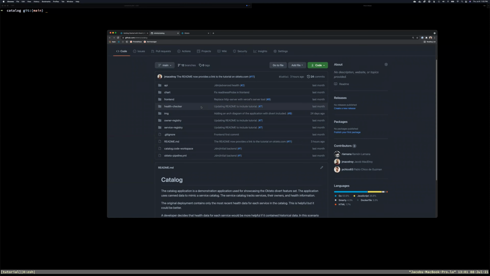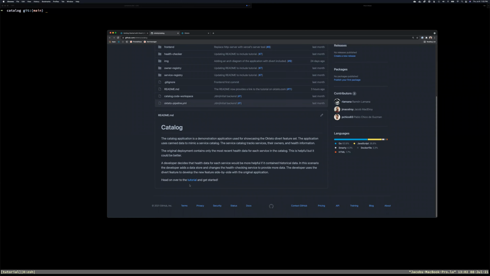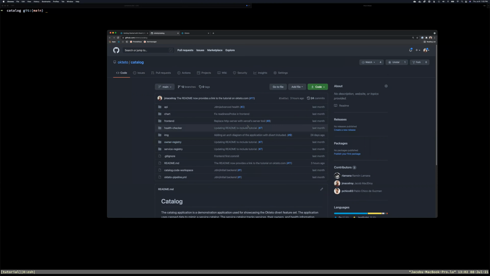The project lives here at GitHub. Find some information here and a link back to the tutorial. All the code is available for you to fork and make changes on your own or try it out.